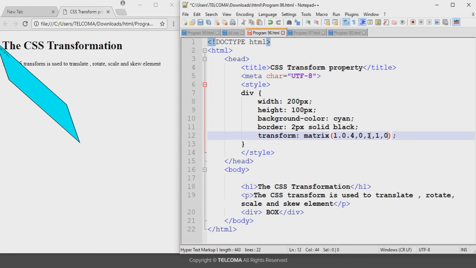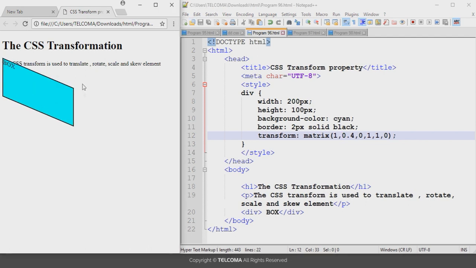So here the matrix method combines all the 2D transform methods into a single block. Here I have used these multiple values to define the combined 2D transforms. If you run this, save this program and refresh it, you can see the transform of this box. So the matrix method is used to combine all the 2D transforms.